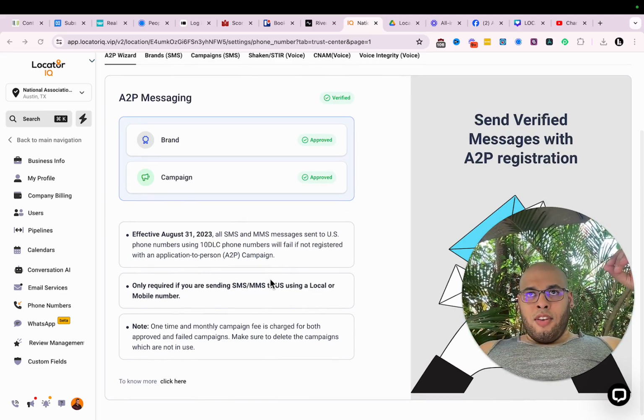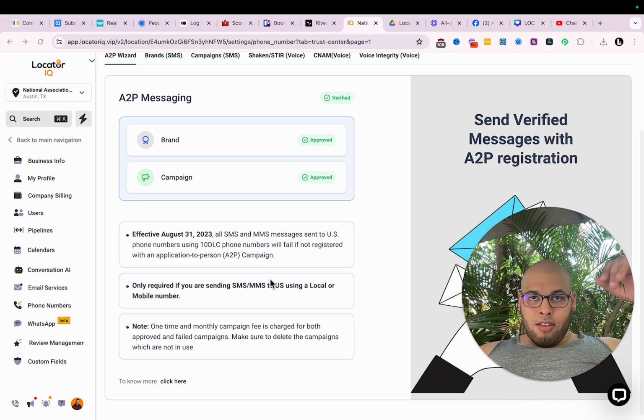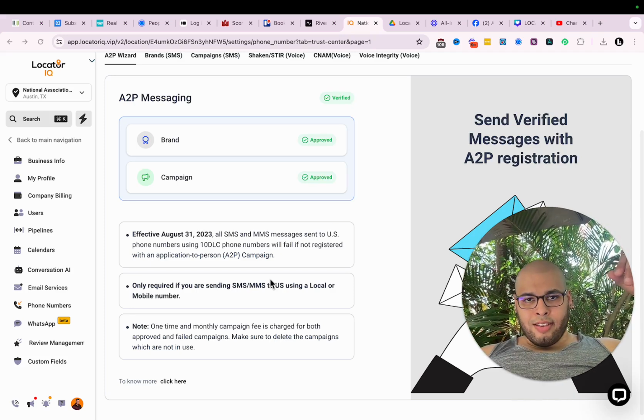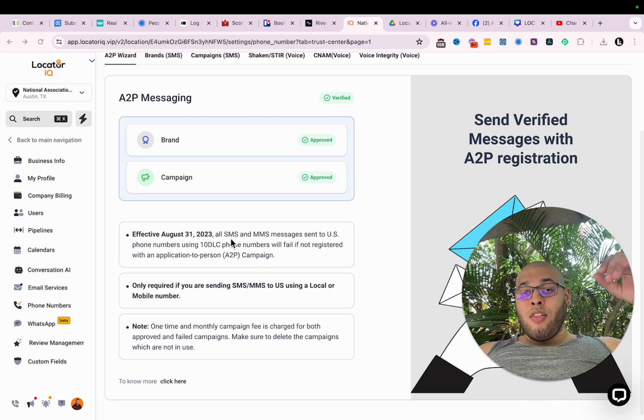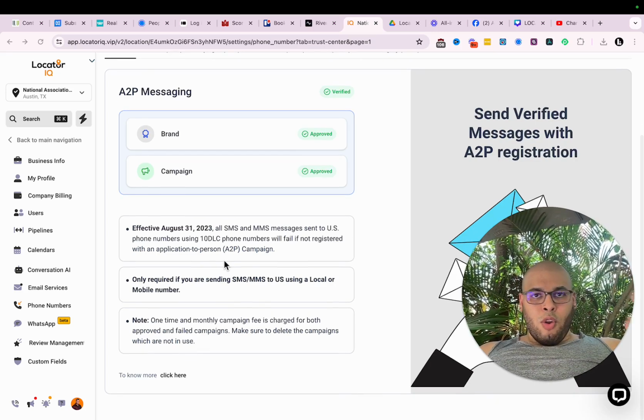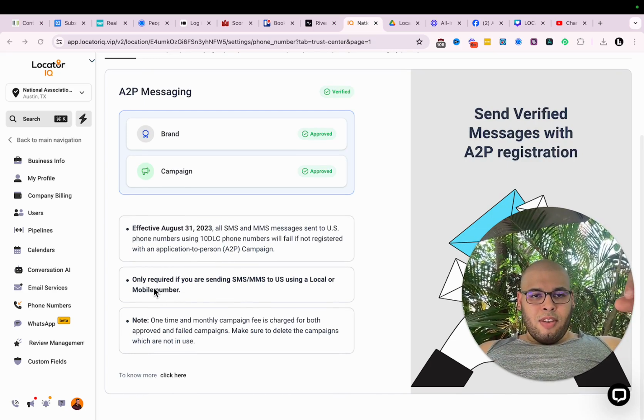I guess the alternative is if you use one of those short numbers that are 6 digits long, you don't need to do this, but then that number doesn't look well, and customers don't know if they can actually text that number. Everyone likes the 10-digit long code. That's why we're doing this. We don't want that short number. It's not good for business. Oh, one-time and monthly campaign fees. This is just fee stuff from Twilio.